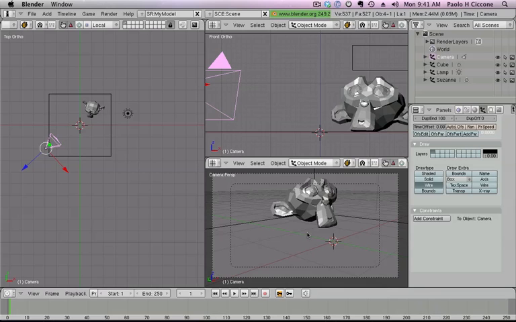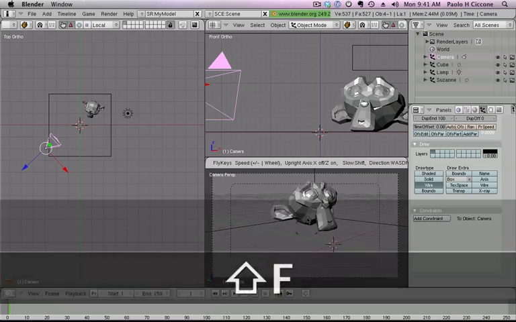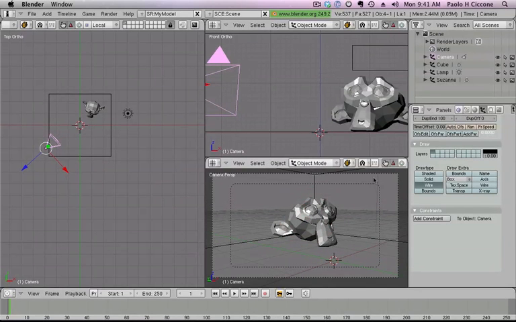Maybe I can just swing the camera a little bit on the up direction. There you go. All right, now I'd like to have volumetric lights shining through my window here.